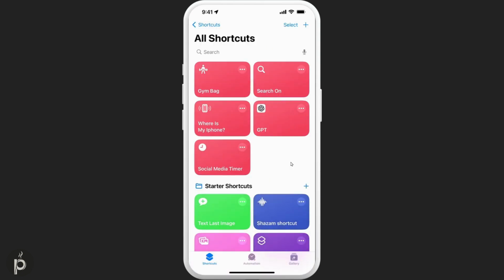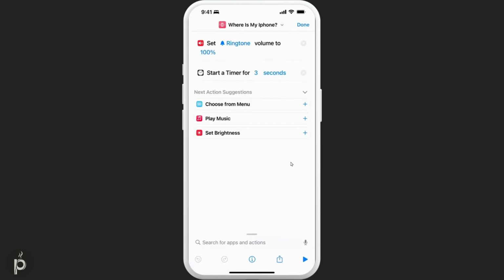And what this does is it sets my ringtone volume to 100% and then it starts a timer for 3 seconds. So again, if you misplace your phone and you don't have access to it, you can simply call out to Siri, ask it, where is my phone? And that will trigger this timer that will set off a ringtone and that way help you find your phone.